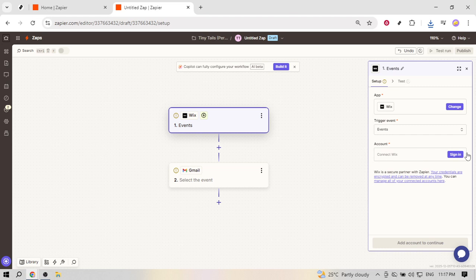Next, connect your Wix account. Sign into Wix when prompted and approve the connection. If you manage multiple sites, make sure you select the correct one for this automation.